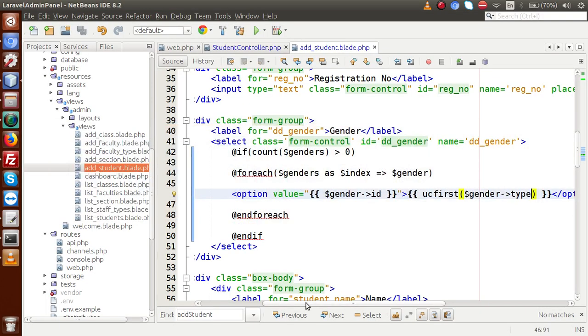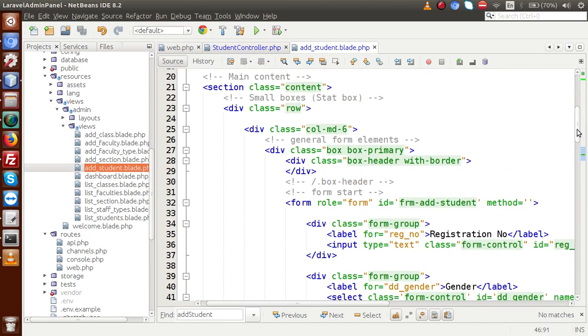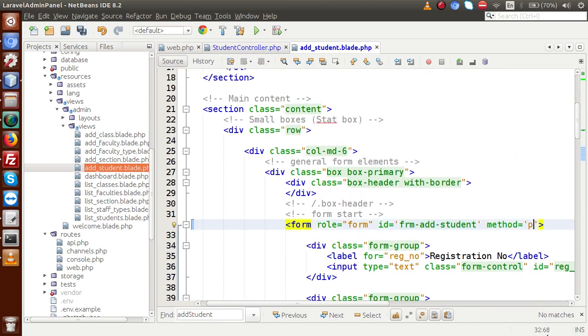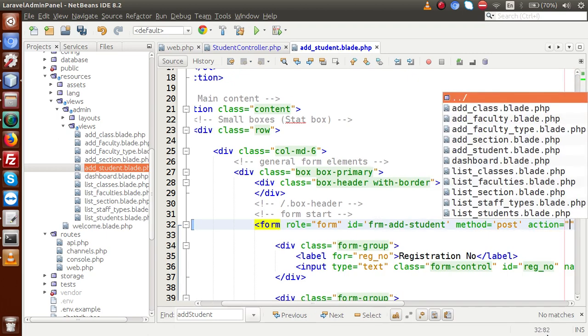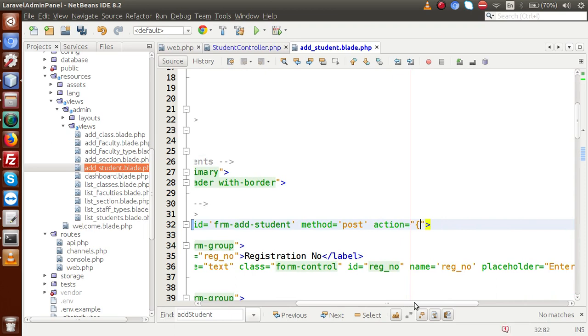So for that we need to add some parameters to our form tag. So it should be first post. Let's say that action. Inside this action, we need to put our named URL parameter. So for that, let's say that route. Inside single quotes, let's say that save student.